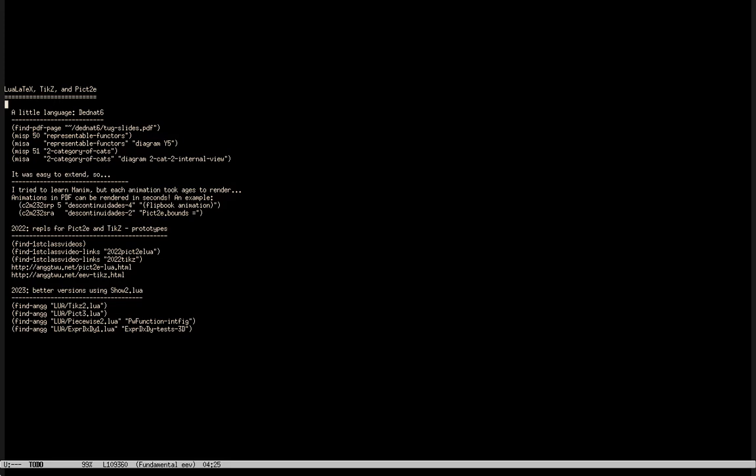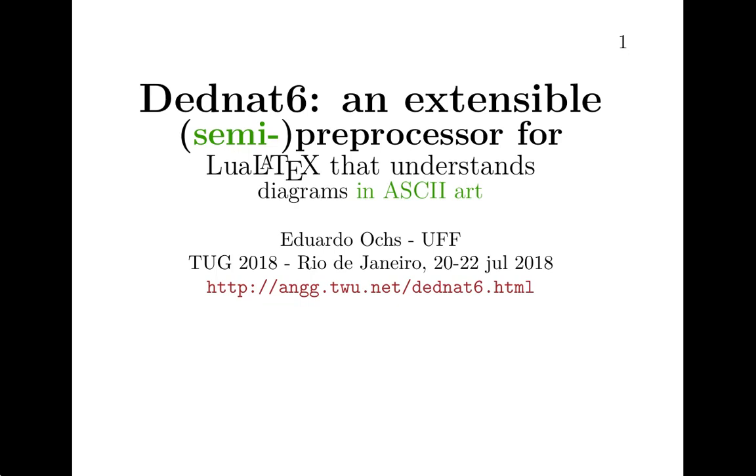I said before that when I learned Lua, I realized that it was very good for writing little languages. I was doing my PhD at the time, and typesetting the diagrams for my PhD thesis was very boring. So one of the things that I did was that I created a little language for typesetting the diagrams for me. It was called DednatI because initially it only generated diagrams for natural deduction, and then it had several versions. These are the slides for my presentation about Dednat6.